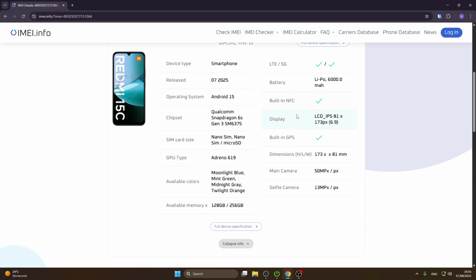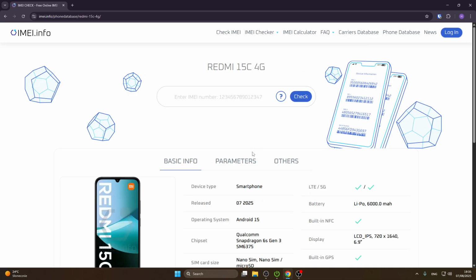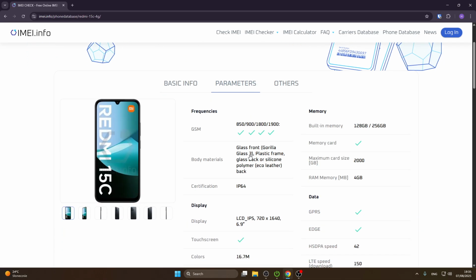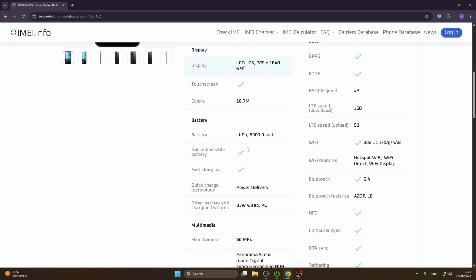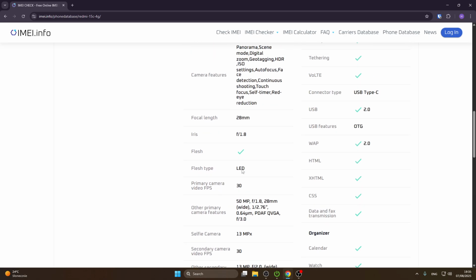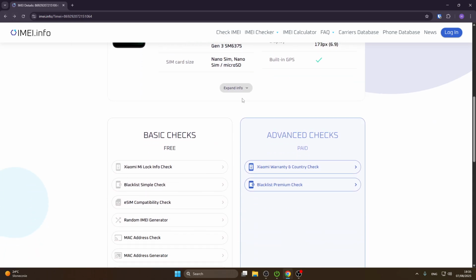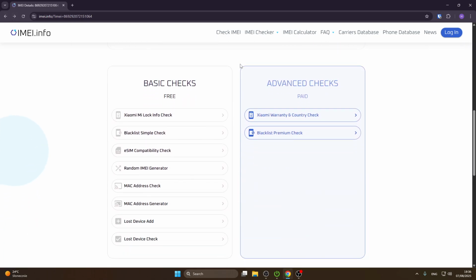If you click on Expand Info you can see more, and you can always click on Full Device Specification, then click on Parameters, and in here you have a long list of information. As we go back and scroll down, we have the basic checks and also the advanced checks.